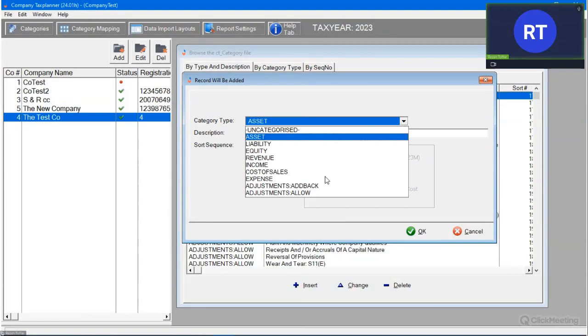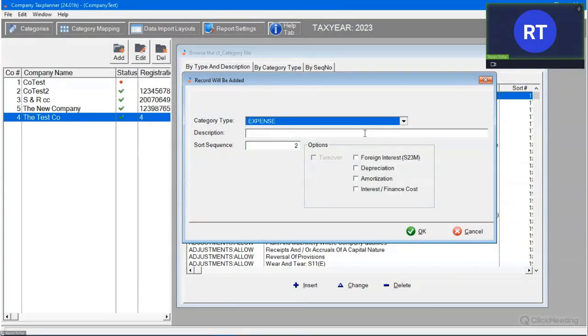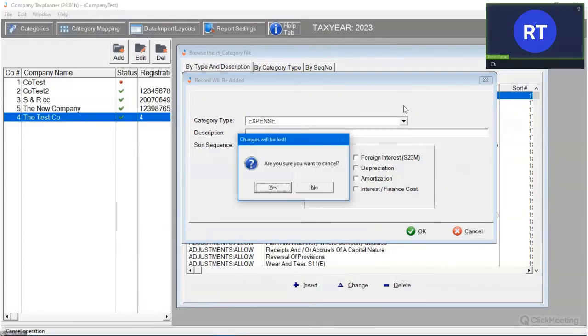For the expenses on the income statement, there's an options box that becomes available when you select expense category types, and these options will identify if this expense is either a foreign interest, depreciation, amortization, or interest, and this is relative to the working out of the EBITDA amount, which is relative to the foreign interest section 23M calculations. So that's brought into the expenses on the income statement.